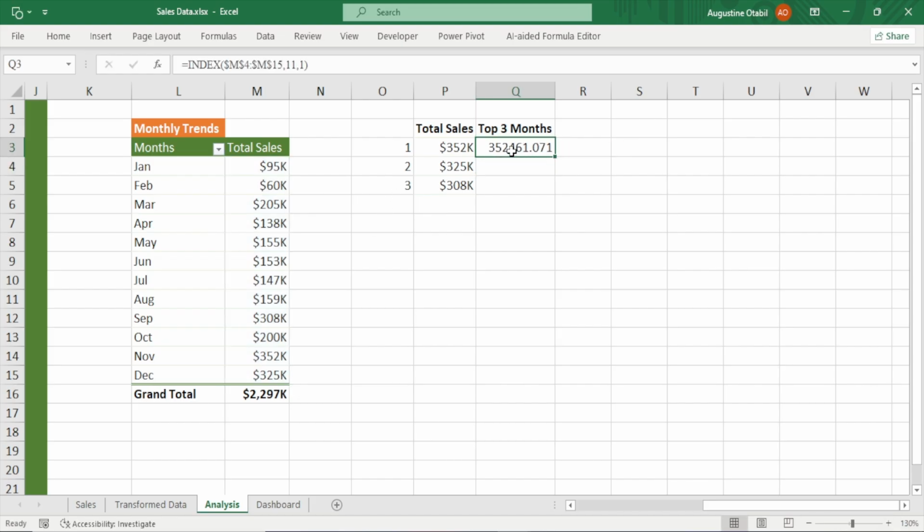Now, do you see what we get? We are getting this because this number can be found at position 11. But this is not what we are looking for. So this is where the index and match function comes in. Now let's combine the index and then the match function.